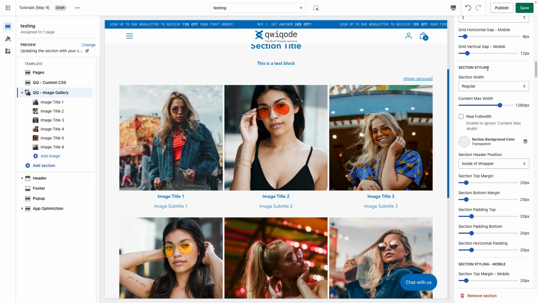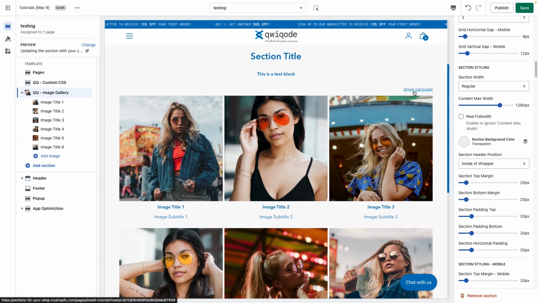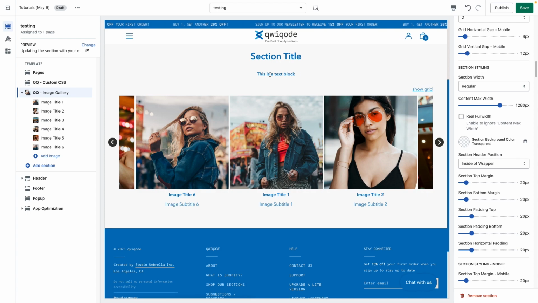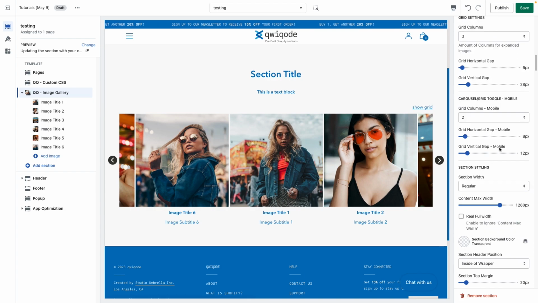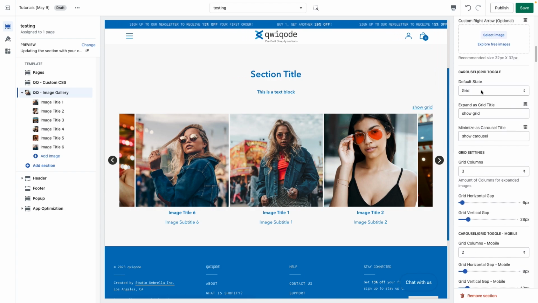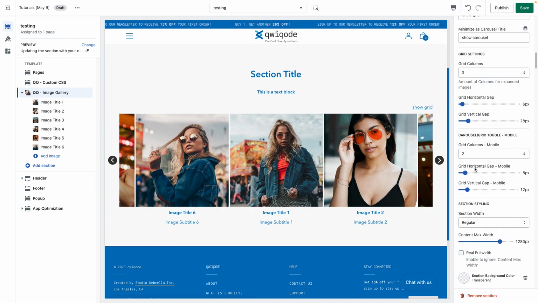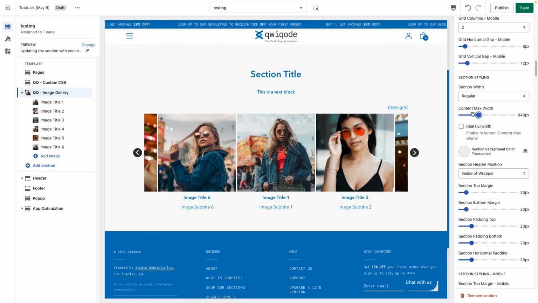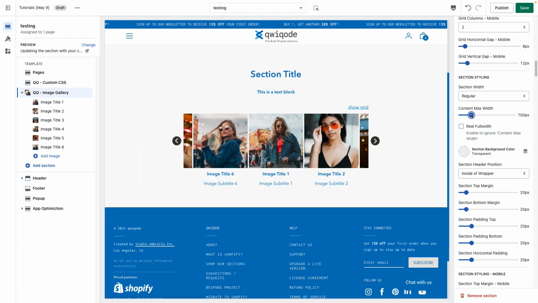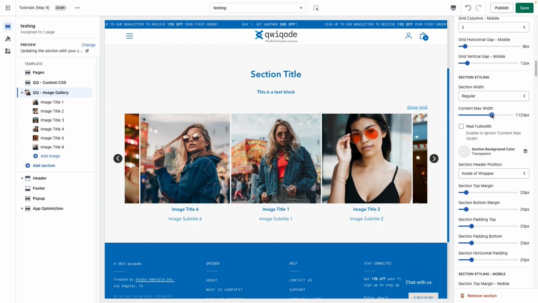Moving on, section styling. So we have this option here for the section itself. Now let me go back here and put the default to carousel. Now we can see we have an option to set regular full width or real full width. So when it's at regular, you have this content max width where you can adjust the maximum width of the entire section. So you can make it much smaller, much bigger, just like that.